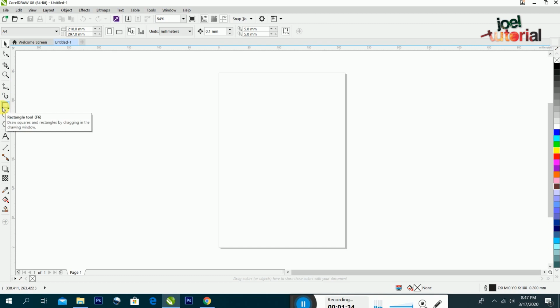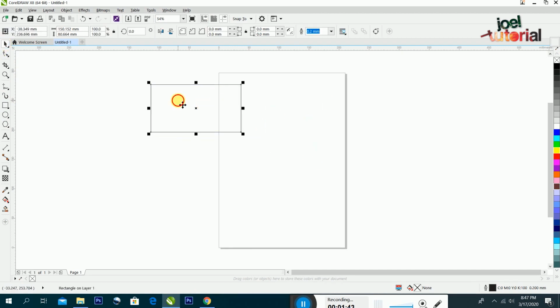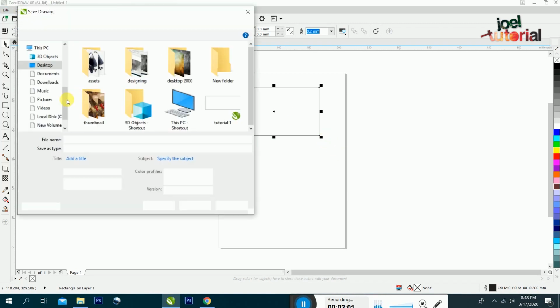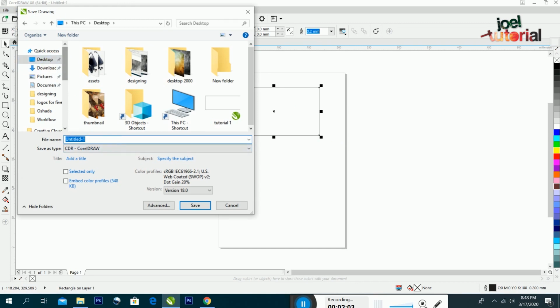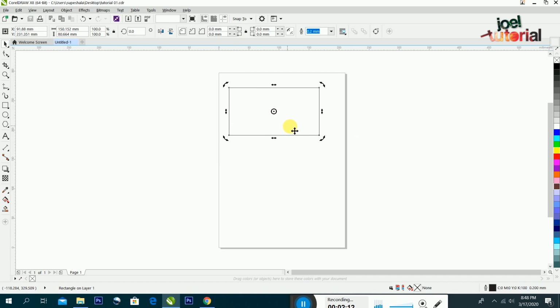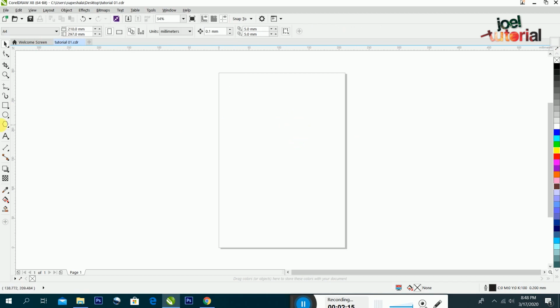Here you have the tools. Let's go one by one. First, here you can see the pick tool. When you draw an object, the pick tool is used to move the object here and there. Always try to work in the middle of the page. You see, this is the page. Try to work within the page, and don't forget to save. We just started, and don't forget to save. I put a name, tutorial 1. Okay, I saved that. So this is the pick tool.